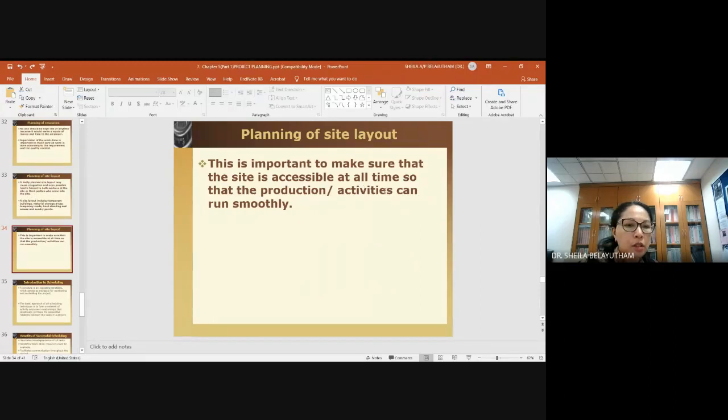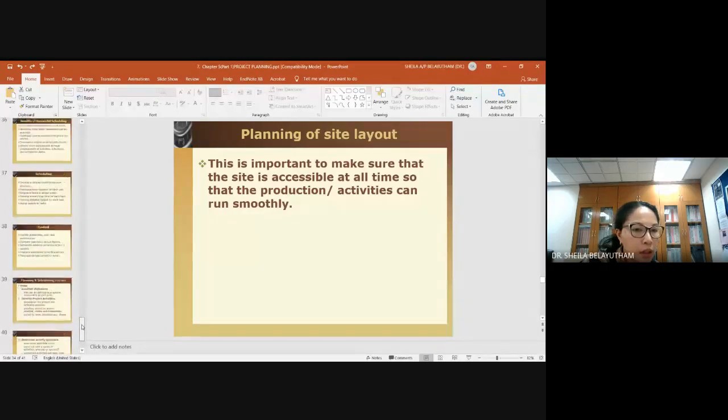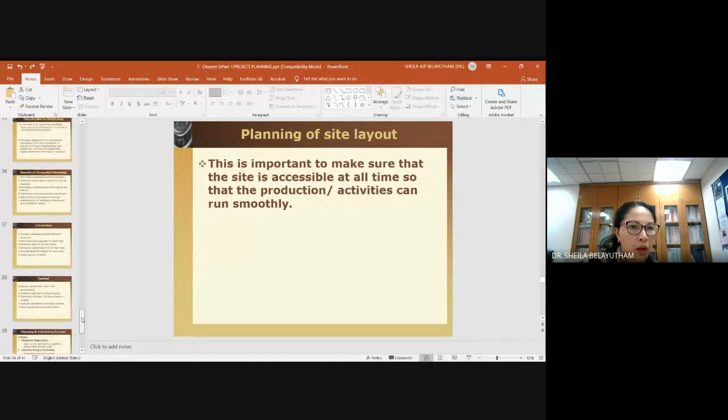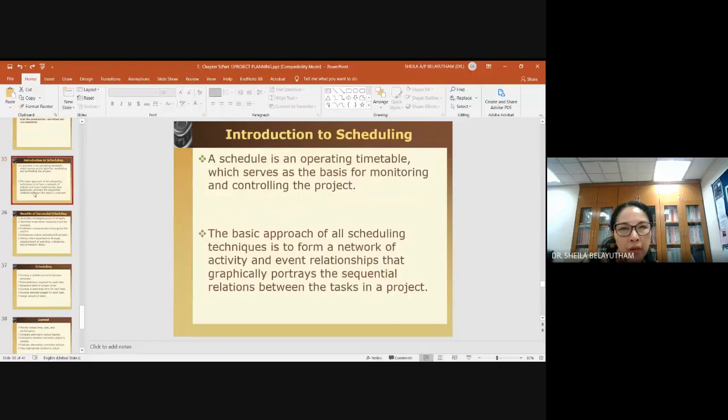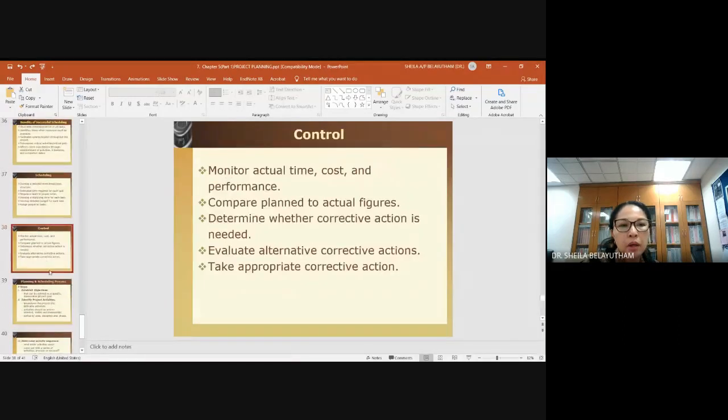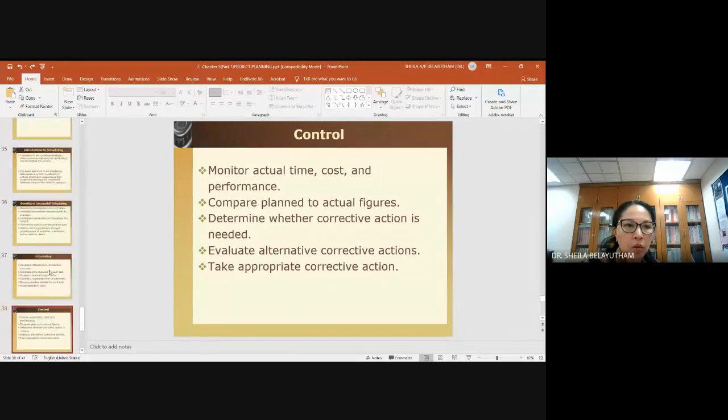your production can run smoothly. Okay, so just a little bit more for us to cover up. So I wouldn't go very detailed on your scheduling because moving forward from here, that is what we are going to do, scheduling. Okay, so we will just run through, and also I will not go into detail on control because moving forward we have one chapter on control.